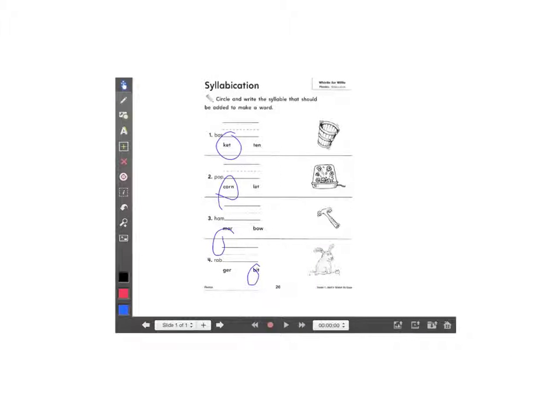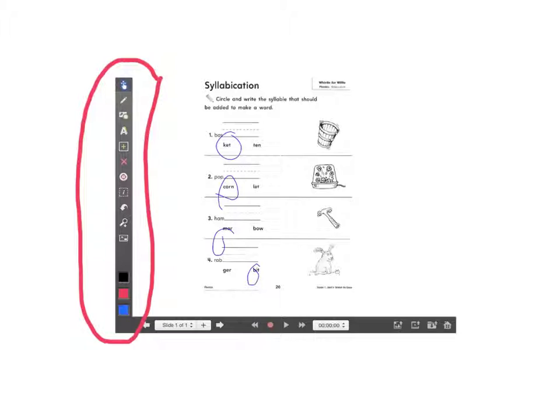Once the students' files are in the Explain Everything app, I'm able to use all of the toolbars on the left to annotate and to point out items that I would like done differently. For example, this student's assignment says to circle and write the syllable that should be added to the word. The one thing they forgot to do is that they circled the second part of the syllable, but they didn't write it in the blank. So I would provide them with some feedback about the assignment that they submitted to me.